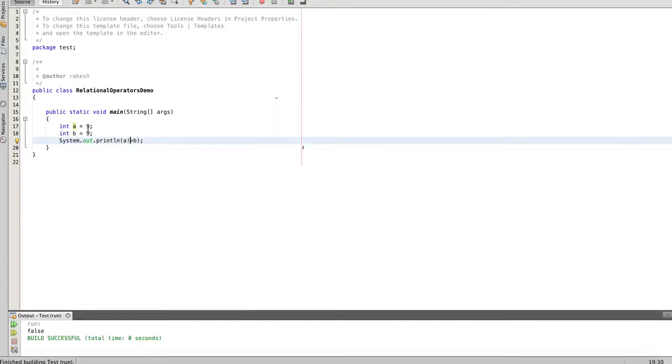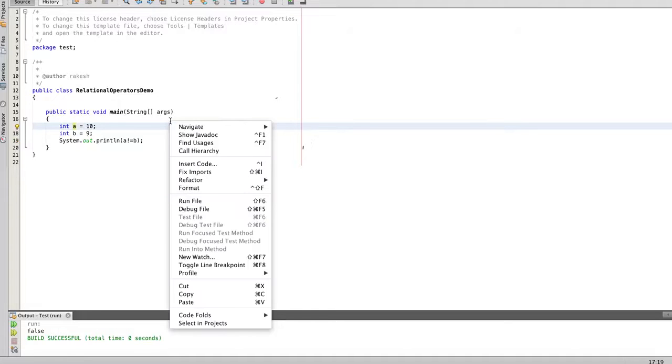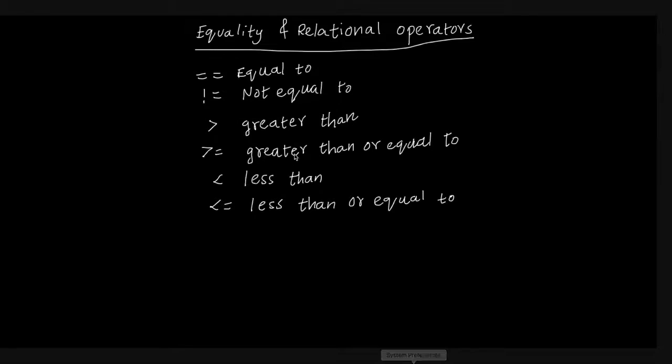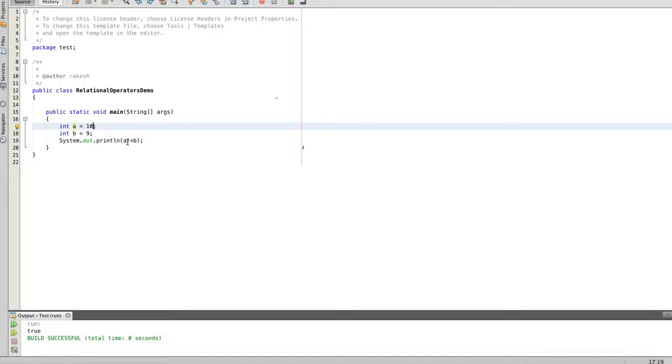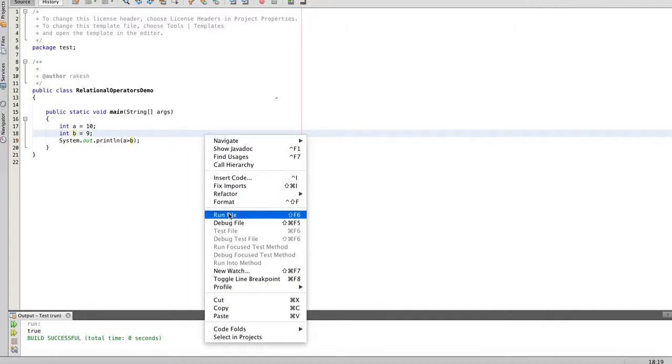So if I run this program, what could be the output? False, right? If I change the input to 10 and run this program, what could be the output? Yes, true. And then the next operator is greater than, which means it will check whether the first value is greater than the second value. So a equal to 10, b equal to 9. In this case, a is greater than b. So what could be the output for this fragment of code?